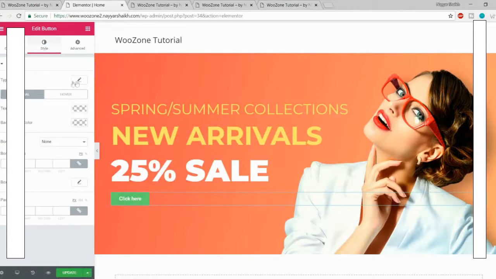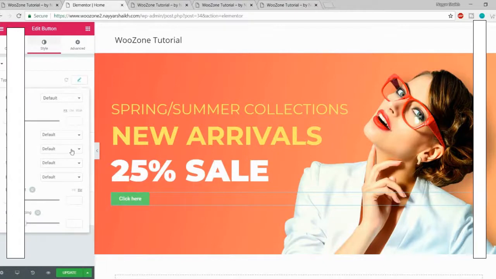First we have to change the typography. So click on this pencil button. Let's change the font family to Montserrat for this one as well. Okay, and let me do one thing. Let me transform it into uppercase. Okay, all the letters should be capital.